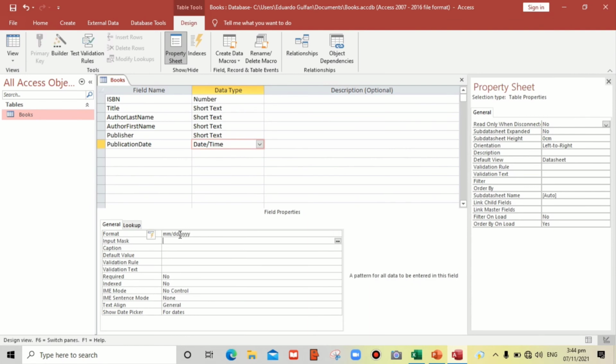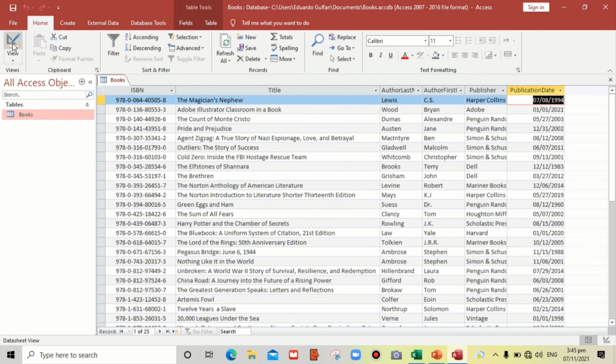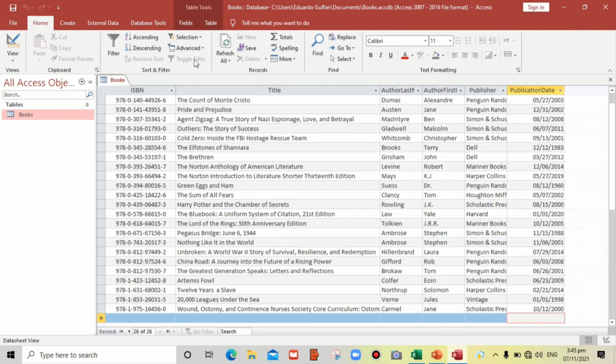Okay, and we can also put a guide, so that every time we input, we have a guide. For example, this one, the input mask, let's say. Yes. Okay. For example, we have to input 01. Okay, there's already a guide. This is what I mean. 01 01 2021. Okay, so that's it.